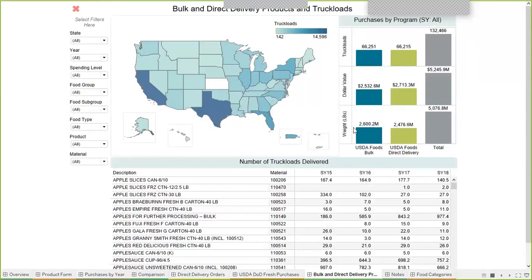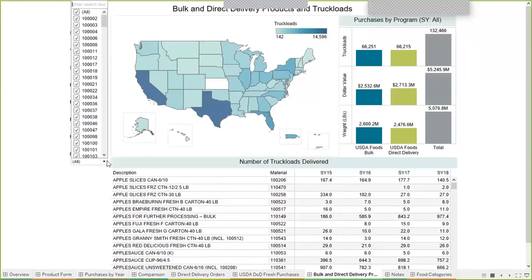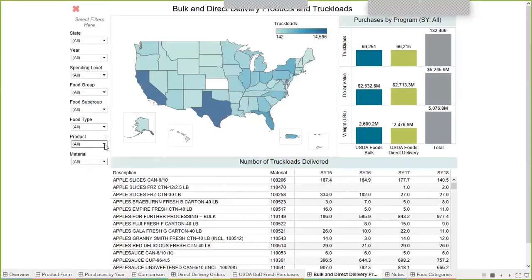However, on this tab, we've added two additional filters, one for product and one for materials. The product filter is a list of all USDA foods available by their WebSCM material description name. The material filter is a list of all USDA foods available by the material code. This tab allows you to see the number of truckloads, dollar value, and pounds down to the material code level.